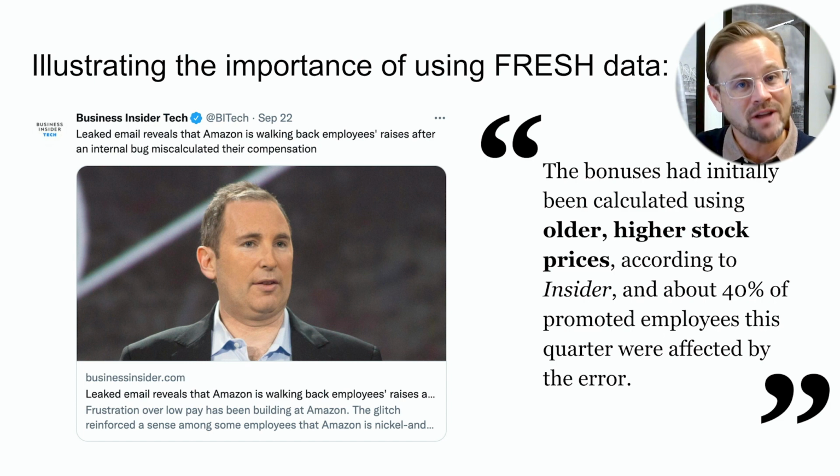We used Amazon stock price data because, as we talked about in our Crucial Concepts series video, you want to be able to make sure that your data is fresh, right? Not getting stale. Unfortunately, that's the problem that Amazon ran into when they used an old version of their stock price to calculate employee bonuses, which they had to then walk back.